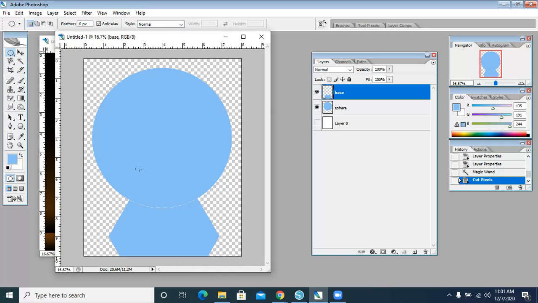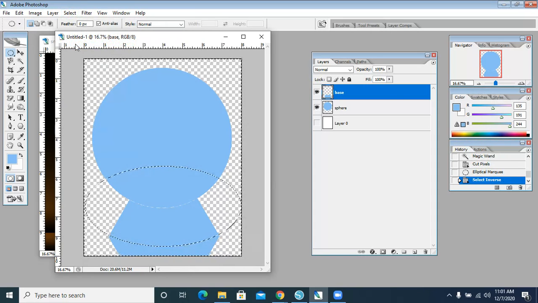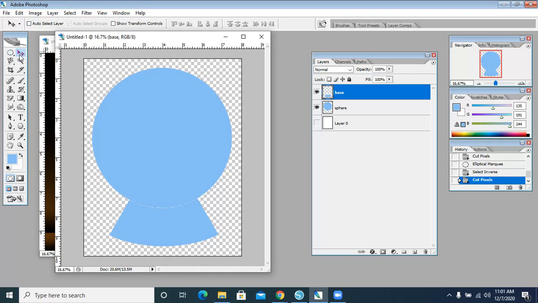So I'm going to get my ellipse tool, and I'm just going to drag and try to get a nice curve that I think would be good. So when you have it, just let go. And now I need to select the inverse, because right now what's selected is the inside of that ellipse, but I actually need it to be the outside. So I can hit Control X to delete it, and I'm left with a nice base.